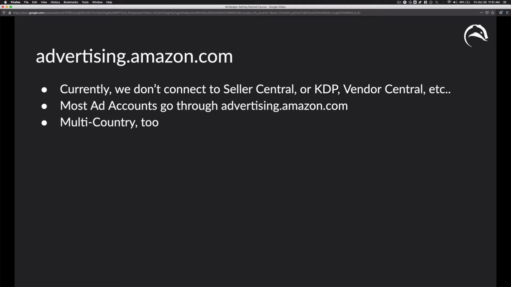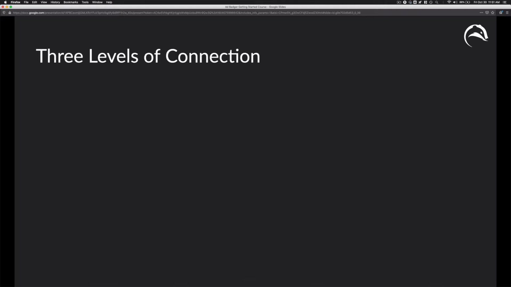So this also, if you are on advertising.amazon.de, for example, we connect to you as well. Now, there's really three levels of connection that you should understand. The first is the Amazon account.